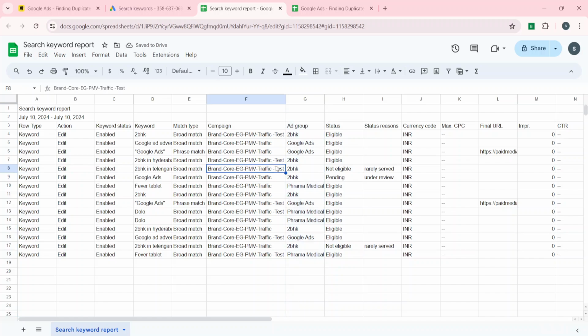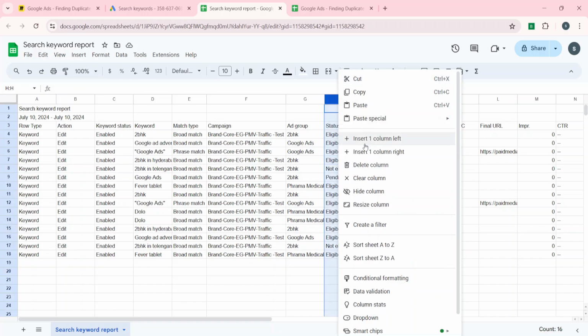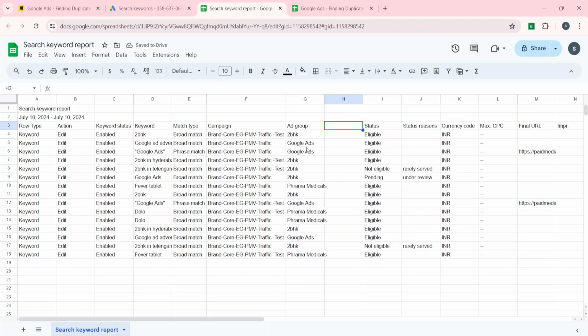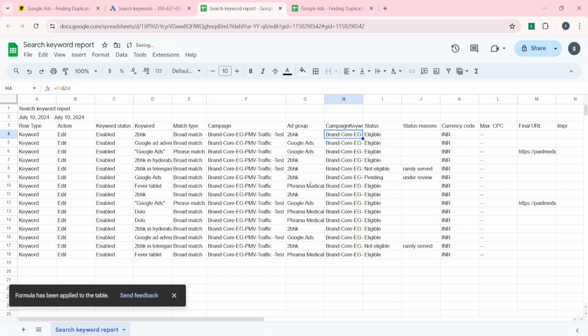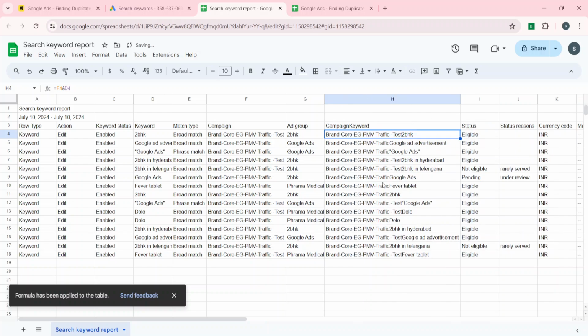We need to have some criteria: either you should not have any duplicates within the ad group, or you should not have any duplicate keywords within the campaign. Here my task is to identify the duplicate keywords within the campaign. So how can I do it? What I'm doing here is concatenating the campaign and the keyword. Like this, autofill. You see here we have concatenated both campaign and keyword.